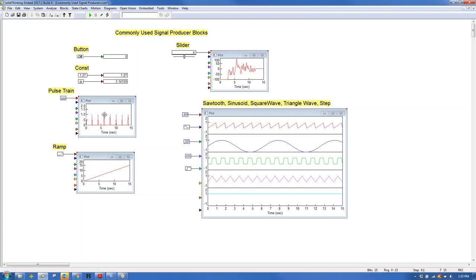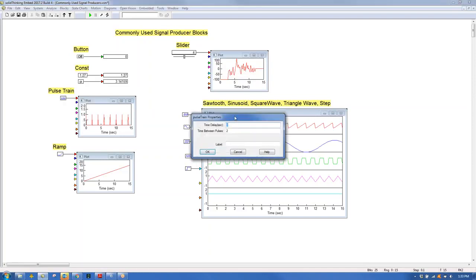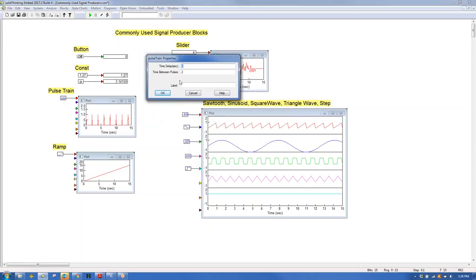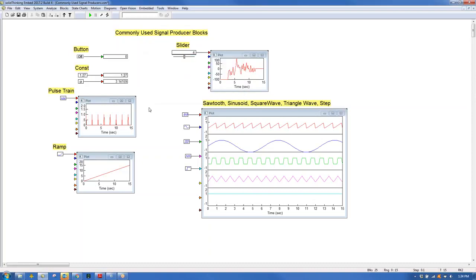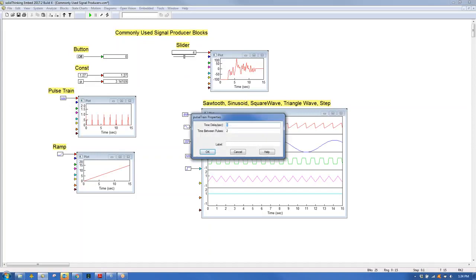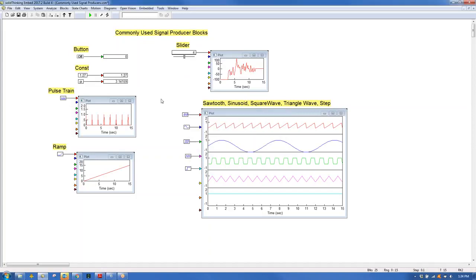The pulse train is very handy for triggering logic in your diagram. The pulse train is set up by 2 parameters. One is the initial time delay, and the second is the time between pulses. So what I've shown here is a regularly occurring pulse that occurs every 2 seconds.